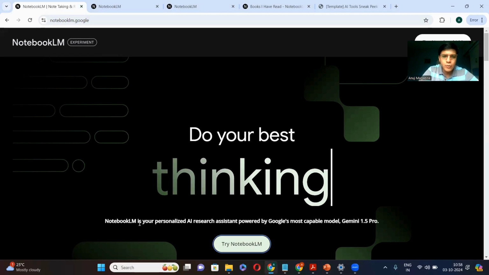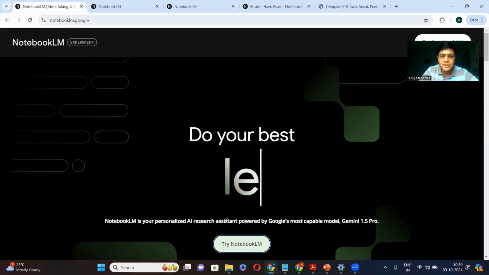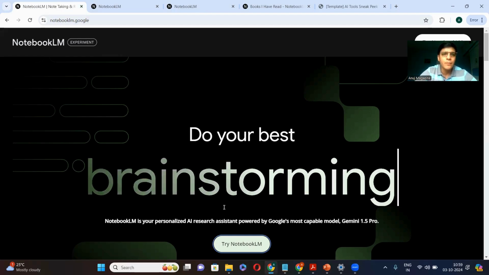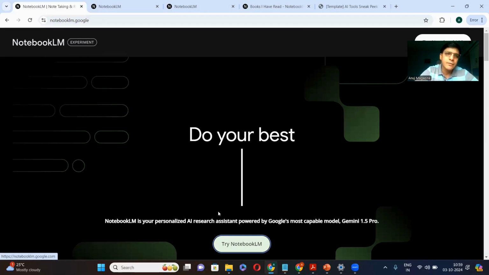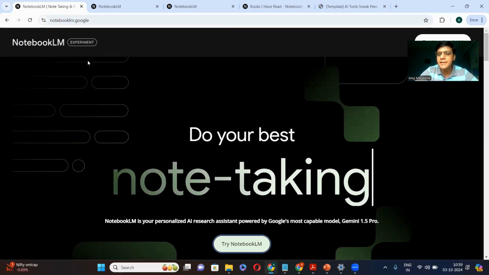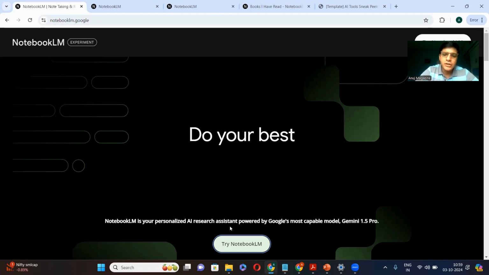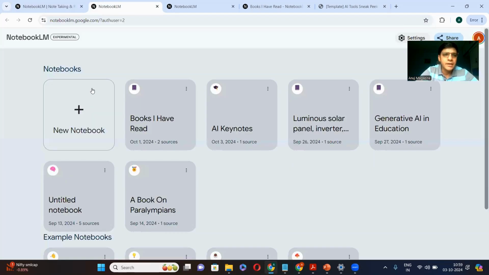Google positions NotebookLM as your personal AI research assistant, which is powered by Google Gemini 1.5 Pro. If you click on try NotebookLM, by the way, NotebookLM is still in experimental mode, but it is still very useful, as you will figure out as I show you the demo. Clicking on try NotebookLM will take you to a page where you have the list of your notebooks. A notebook here is a collection of notes that you can put together. Currently, a notebook supports up to 50 note sources to be added, and I'll tell you what that means.